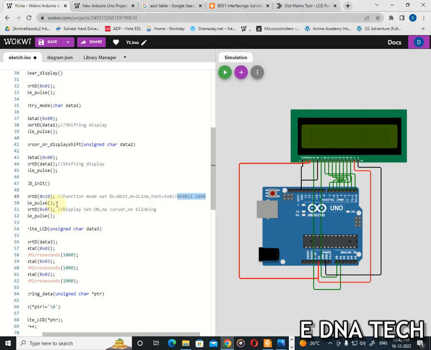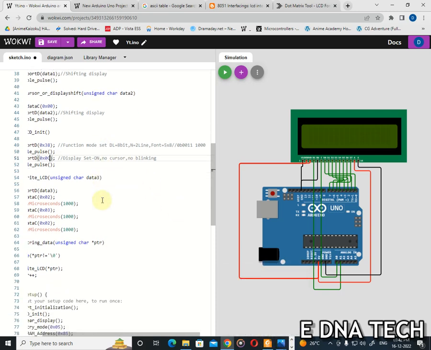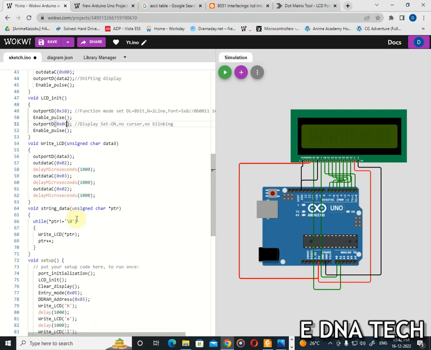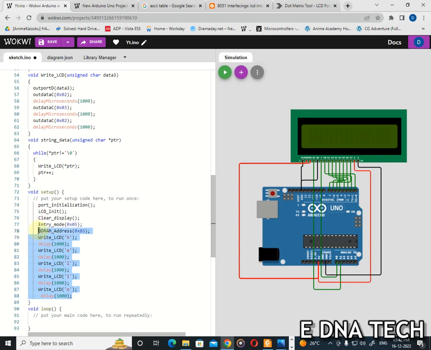First we can understand by making it C. So first we are going to only turn on the display, no cursor, no blinking. So next, let me erase all this.